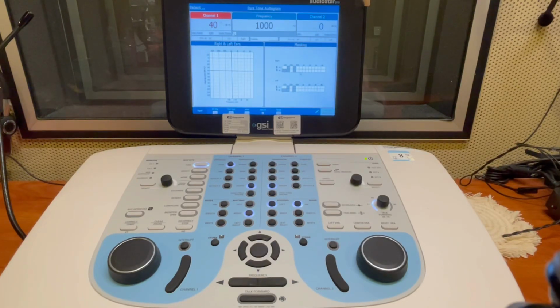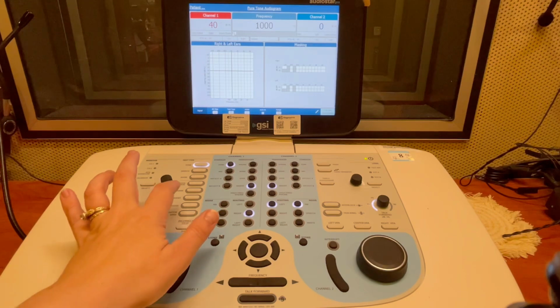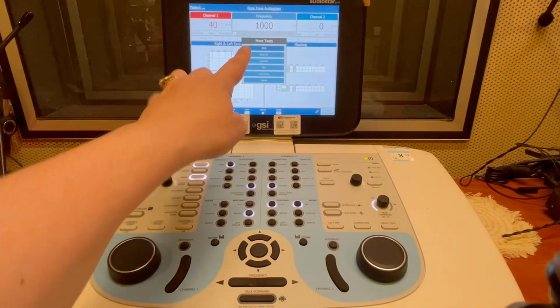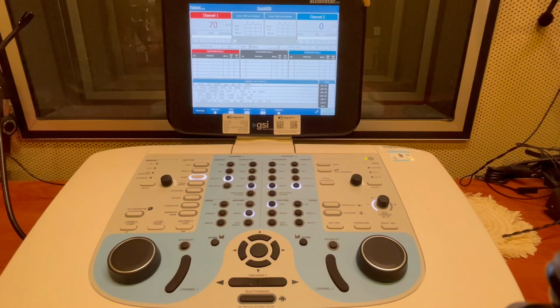For the Audio Star Pro, we are going to set up for the QuickSIN test. So on this audiometer, we're going to go to More. It will be the third one down under QuickSIN. This test is run at 70 dB HL.